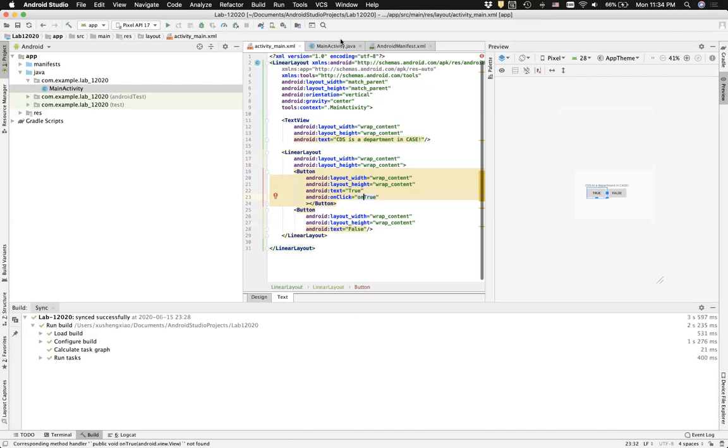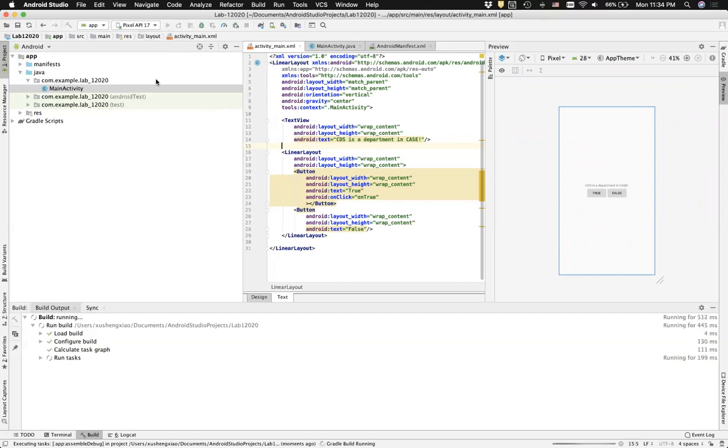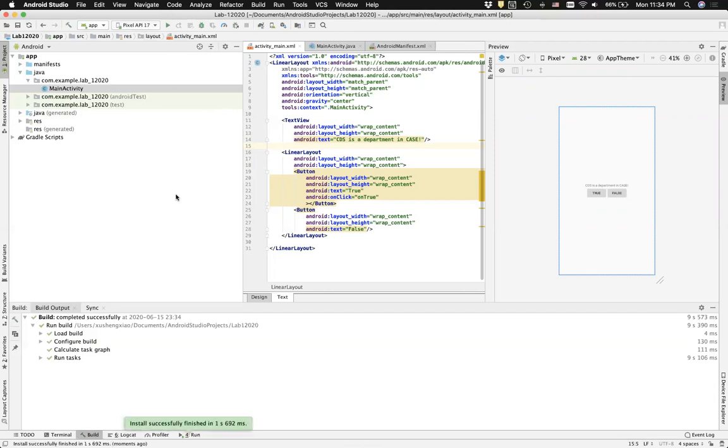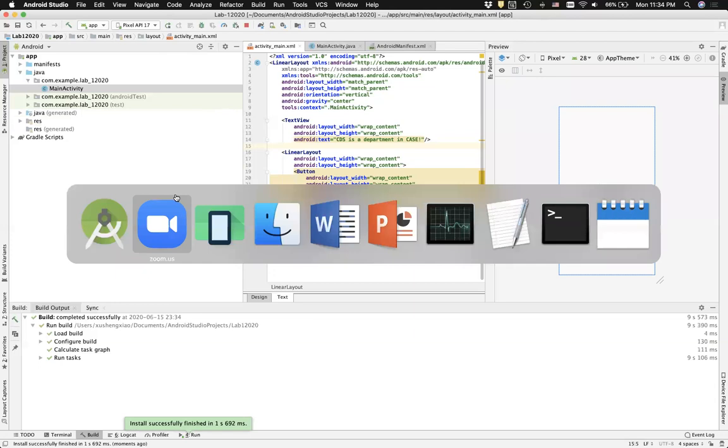Now we basically have a very simple app with a method handler that is able to interact with the users. And the next thing is that we would like to try to run this app. So we click run. Here, it will automatically deploy this app into the emulator. Of course, to speed up the process, I have already started the emulator in the background. Now let's switch to see how our app looks.